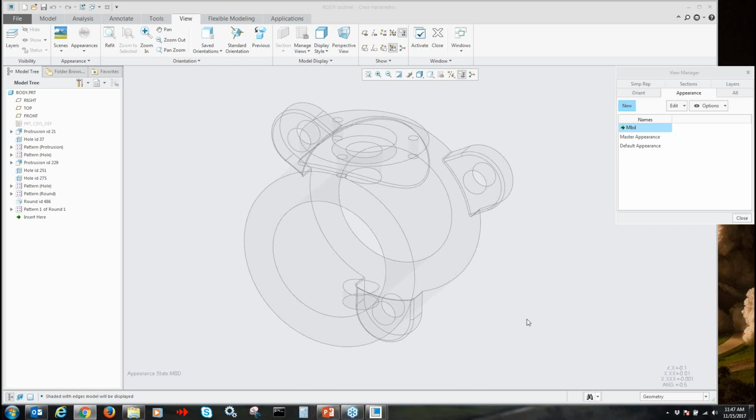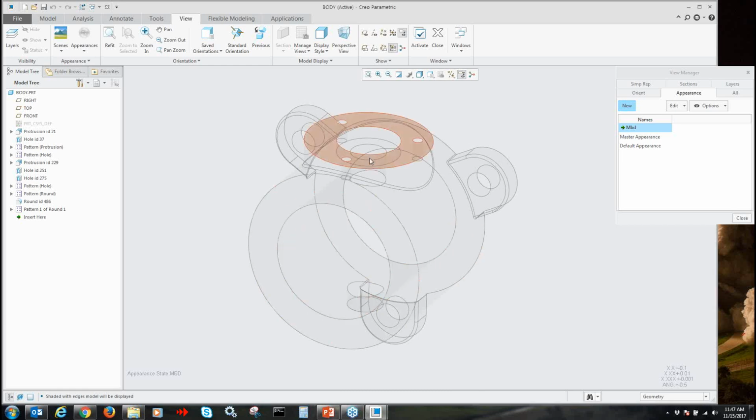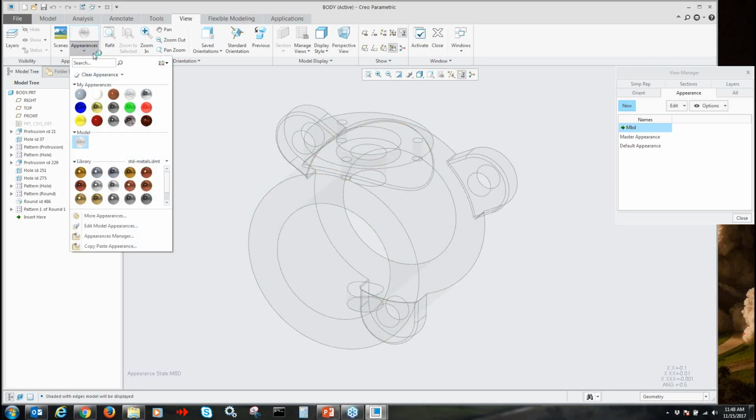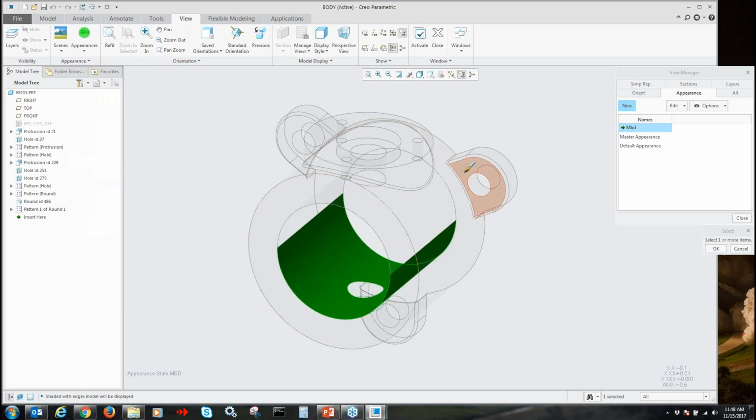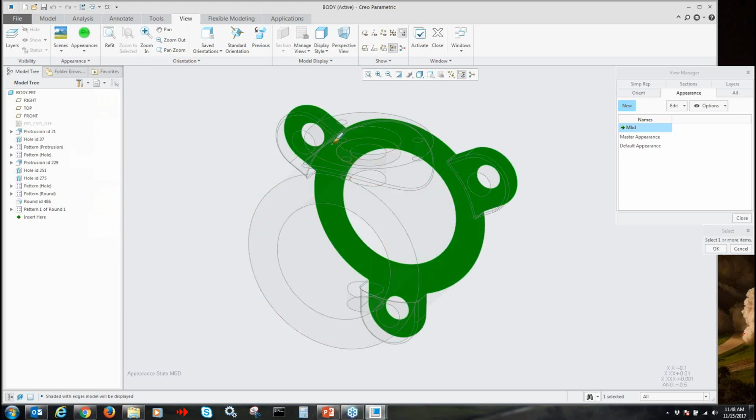Now let's internalize the coloring here, and we want to call out some internal elements. The next thing that we're going to do is assign another color here, and I'm going to select this green. I'm going to pick this surface here, and I'm going to pick up a couple others.